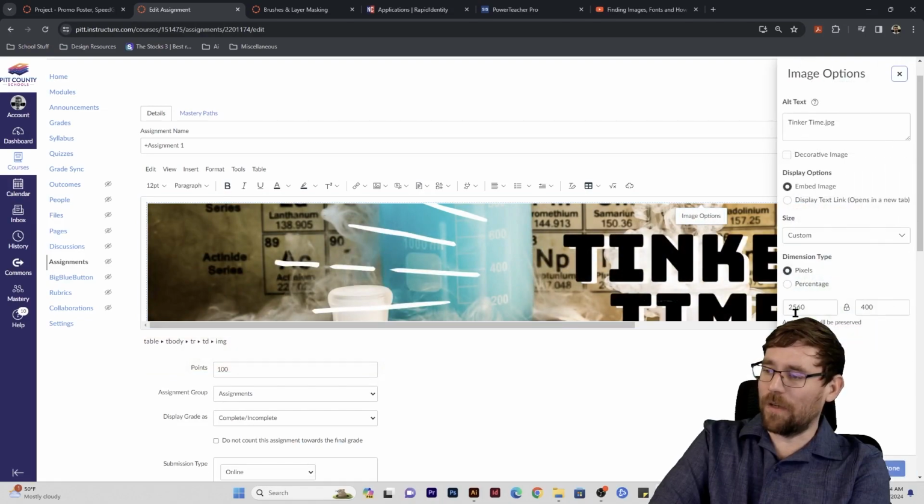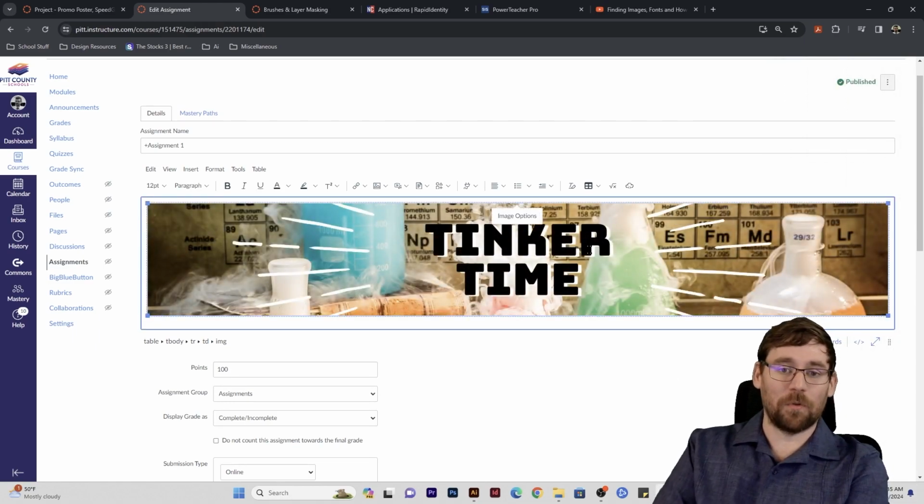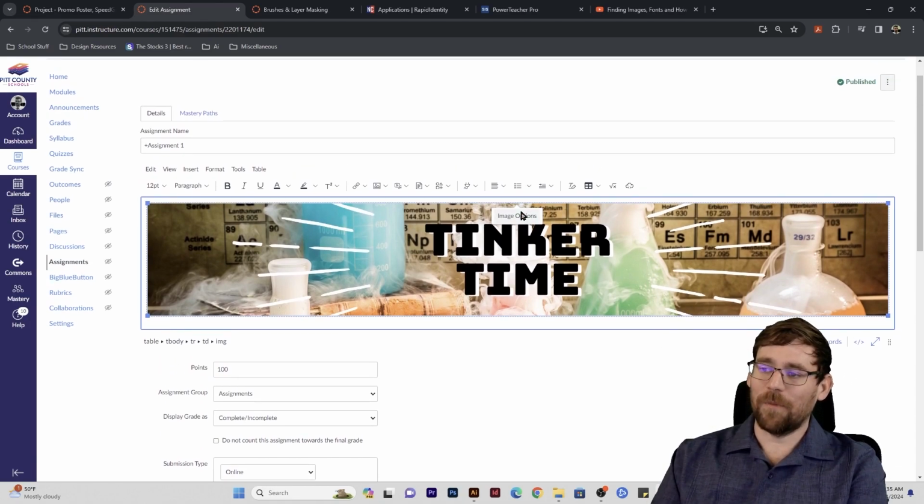This image is very easy to leave at pixel size. If you leave it at your largest pixel size, it's not going to scale down if you have a smaller computer. So always use percentages. And there is my first table setup. Now, if I click on this, I see image options, but if I hit left or right on my keyboard, I'll see that table show up.